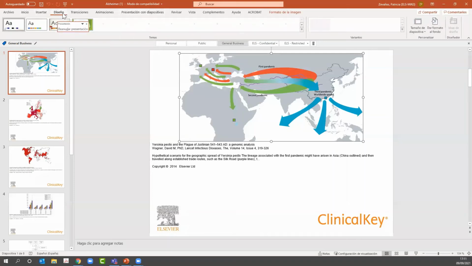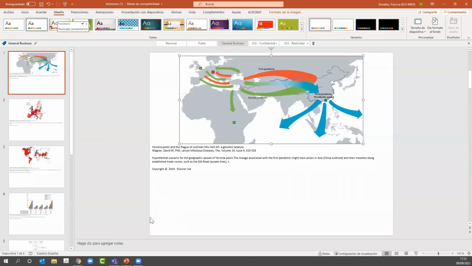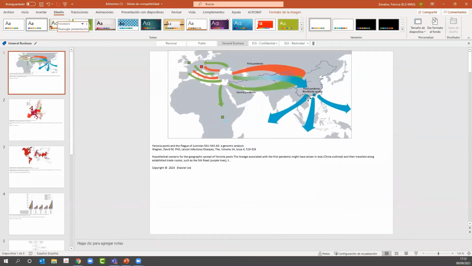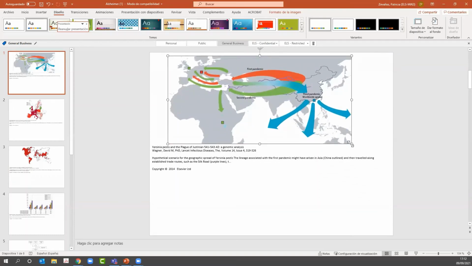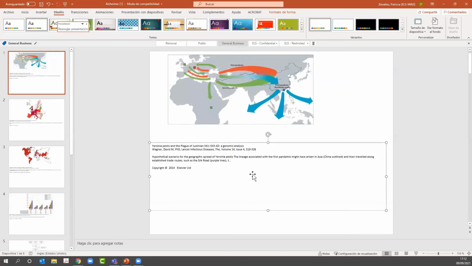If you are going to use it, you can change the design. It's not necessary to have the logo of ClinicalKey or Elsevier. Or if you have another document, you can copy and paste, and you can adapt the image to your document. But remember, as I said, to take the reference and the copyright.